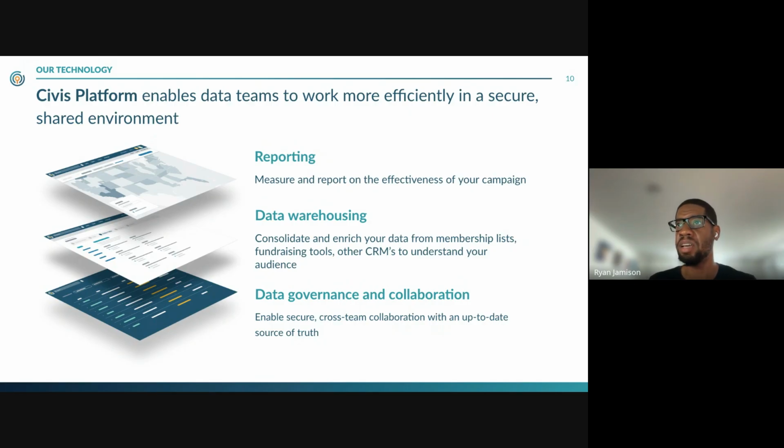But there are three main layers of it. The first is reporting: measure and report on the effectiveness of your campaign. Organizations want to be able to gain actionable insights from the data that they have, and we do that through reporting and data warehousing: consolidating and enriching your data from membership lists, fundraising tools, and other CRMs to understand your audience. The data is what powers the reporting. The third is data governance and collaboration: enable secure cross-team collaboration with an up-to-date source of truth. All this can be easily done within Platform without having to leave Platform. You can do all this within Civis.